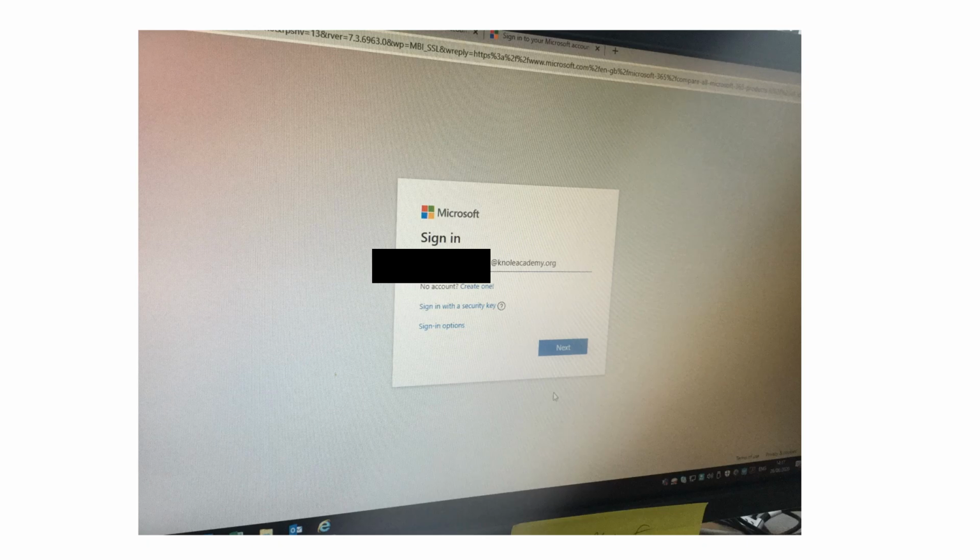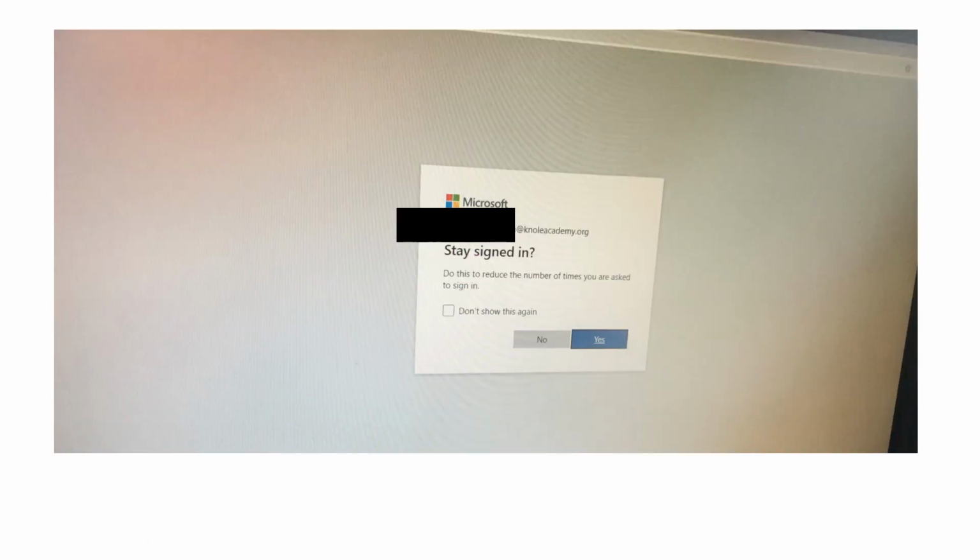It will then ask you for your password, which is the same as if you were logging onto a school computer, and make sure that you've got it case sensitive. Then the next page is going to ask you whether or not you want to reduce the number of times you log in. If you do not share your computer with anybody at home, you might want to tick this box so that you don't have to keep going through this each time. So if you want to do that, click on the little do not show this again box and click yes, and it will automatically do it each time for you.